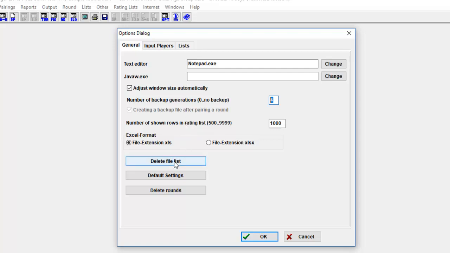Delete file list, it deletes all tournaments registered under the menu item file. Only the entries are deleted, not the tournaments. Default settings, sets all settings to the default value, except self-definition lists. Delete rounds, only available for Swiss tournaments. Deletes all pairings and results from the selected round plus 1. The player and team data are not deleted.